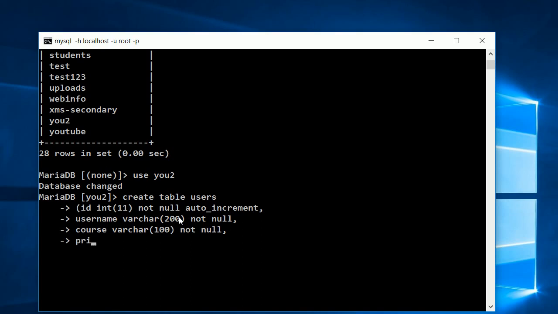Now let me set the primary key here, whereby my primary key, in simple terms, is going to be ID, and that's our ID which you happen to use.